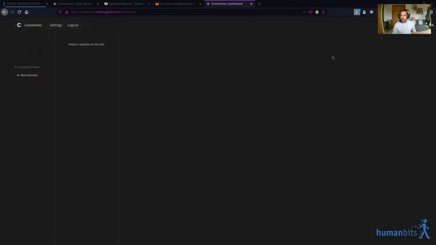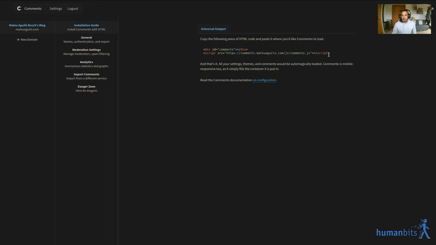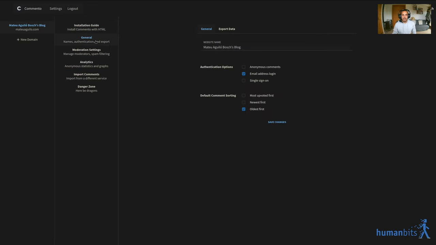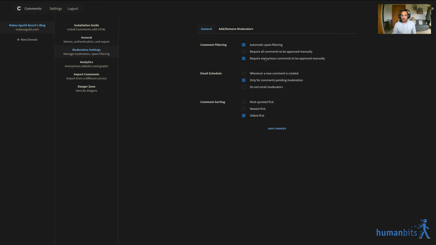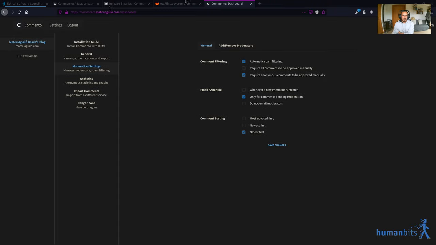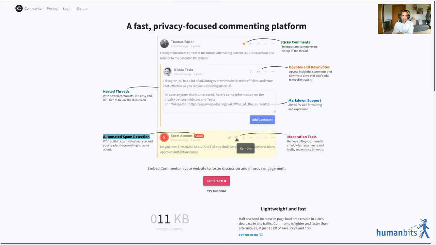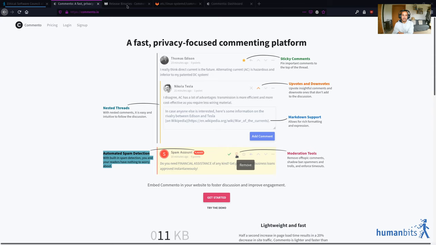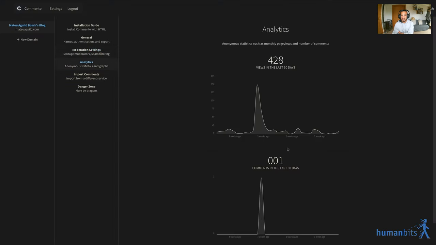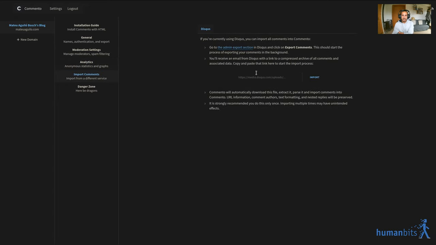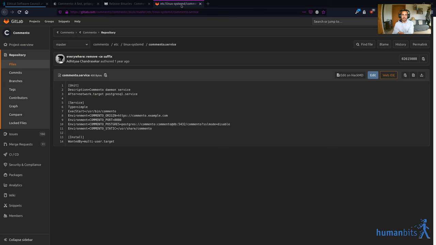So this is what the admin interface looks like. I'm already logged in. It tells you how to inject the JavaScript that I showed you. It gives you some moderation settings, because in your site you can just click moderate and remove spam, as you saw here, with automated spam detection and moderation tools. It comes with some statistics, and it allows you to import the comments from Disqus. So that is nice as well.